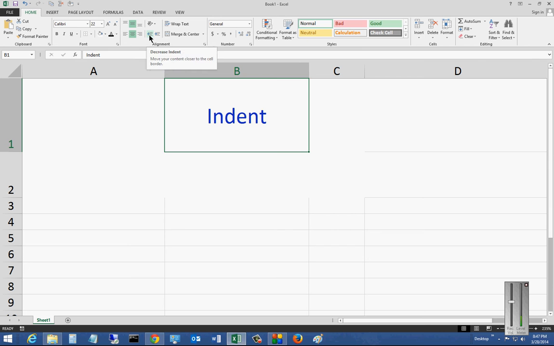So from here, we can click the one that says decrease indent, and we have the other one that says increase indent. So if we choose the increase, we can see that it swings off to the left and then starts swinging back to the right again. And then if we choose the other one, it swings right back into our original position again.